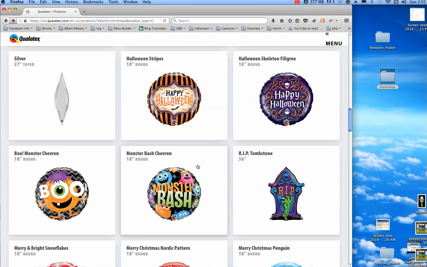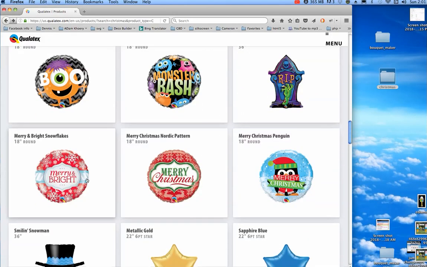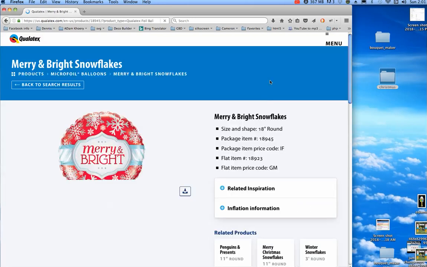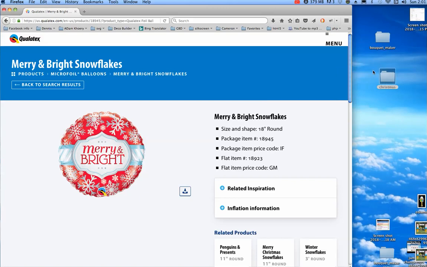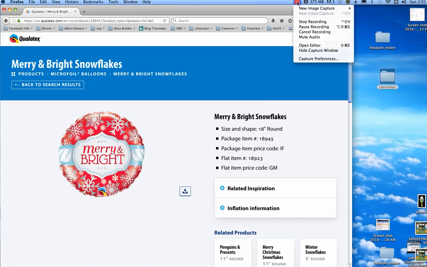Happy Halloween. I don't know what that has to do with Christmas. But here we have a bunch of Merry Christmas things. I'm going to open each one, and once they're open, I'm going to drag them into the Christmas folder. I'm going to do that with each one, and for the sake of time, I'm going to pause the recording.